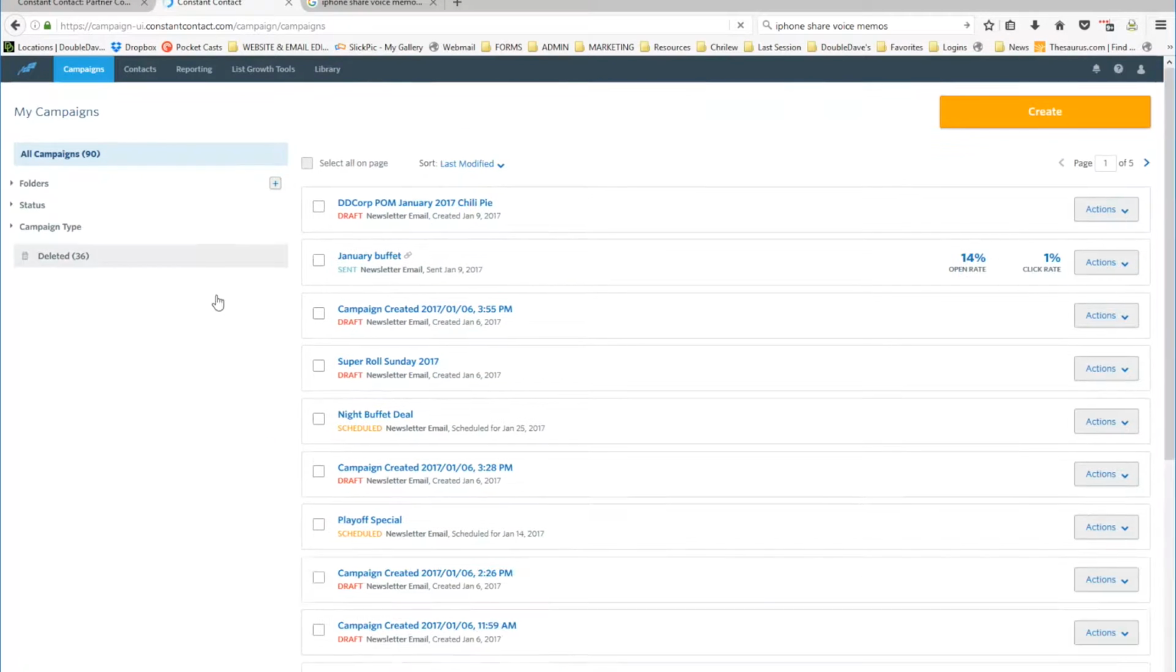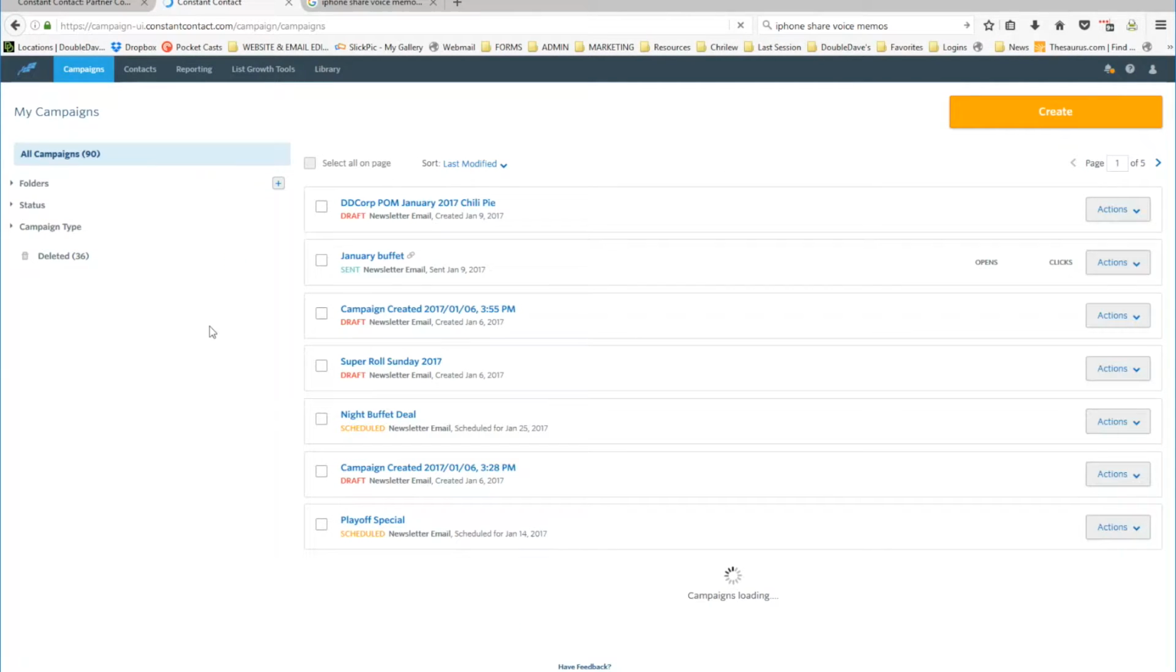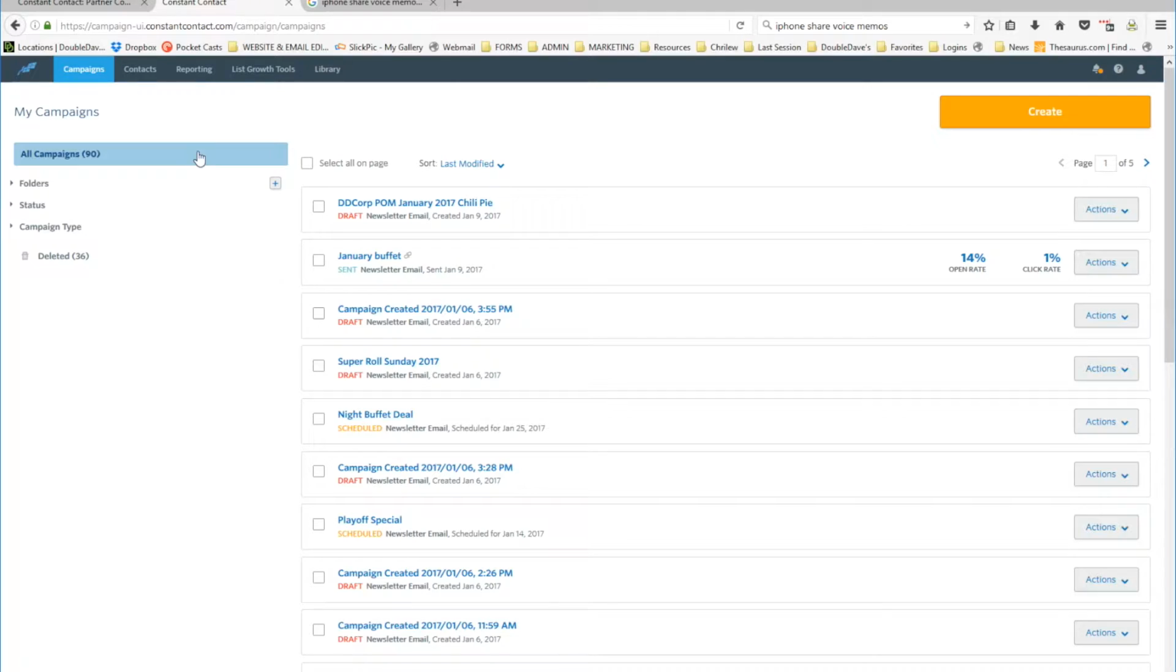If you click on that View All Campaigns button, you're going to get taken to a new page. It looks more like what you're used to seeing. You can see all the campaigns you've worked on in the past. You can also get to this page by clicking on the Campaigns button up top.